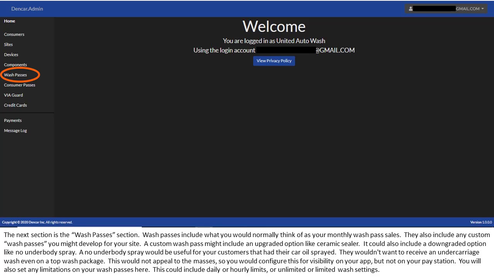A no underbody spray would be useful for your customers that had their car oil sprayed. They wouldn't want to receive an undercarriage wash even on a top wash package. This would not appeal to the masses, so you would configure this for visibility on your app, but not on your pay station. You will also set any limitations on your wash passes here. This could include daily or hourly limits, or unlimited or limited wash settings.